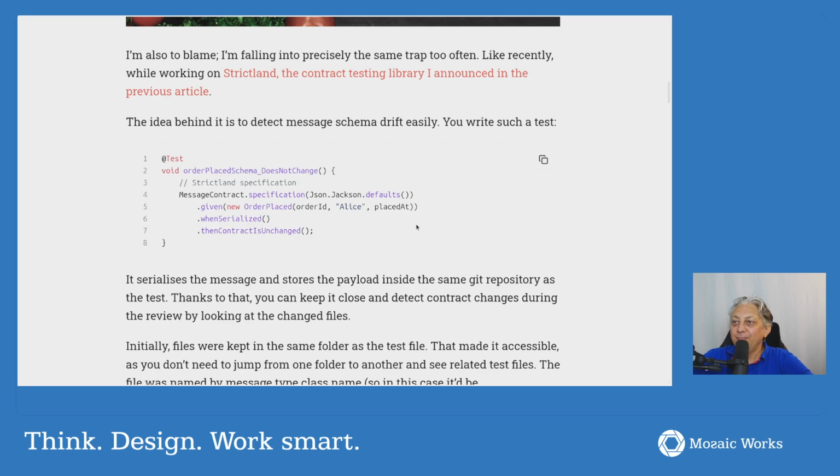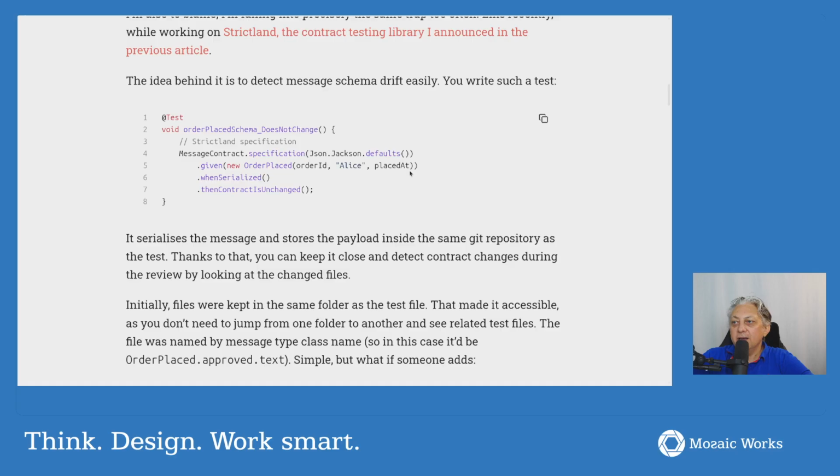So I'm also to blame. I'm falling into precisely the same trap too often. Like recently while working on Strictland, the contract testing library I announced in the previous article. The idea behind it is to detect messy schema drift easily. You write such a test, and there's a description of a test, something like message contract or specification, given the order placed with a few fields. When serialized, then contract is unchanged.